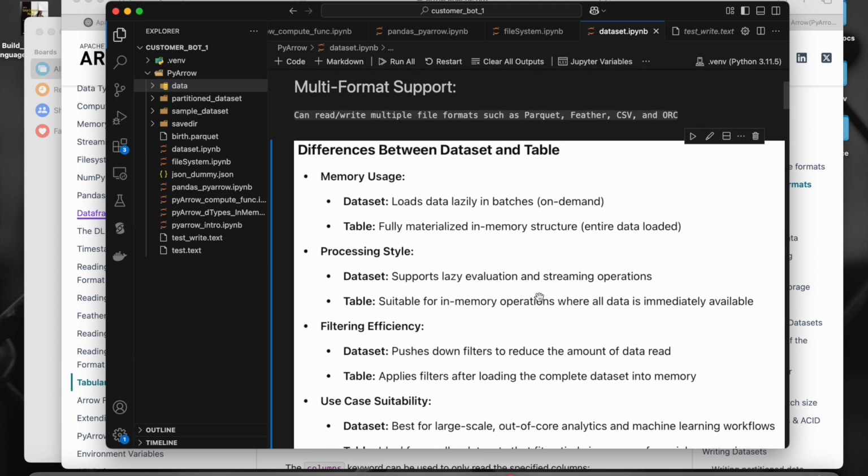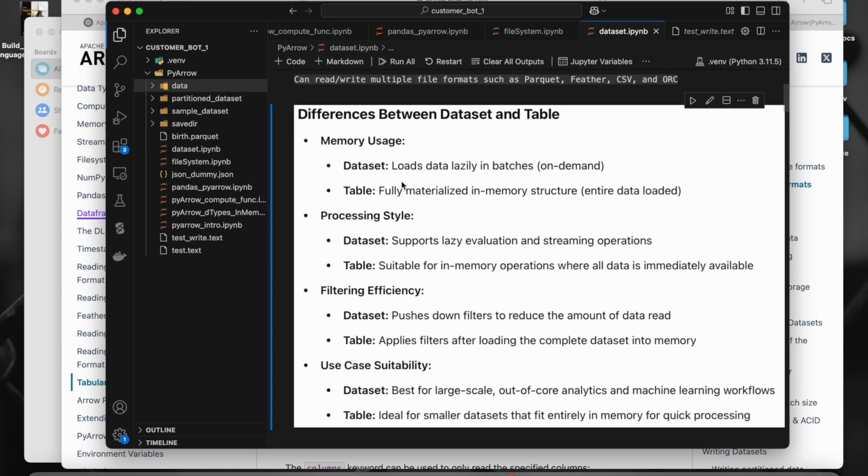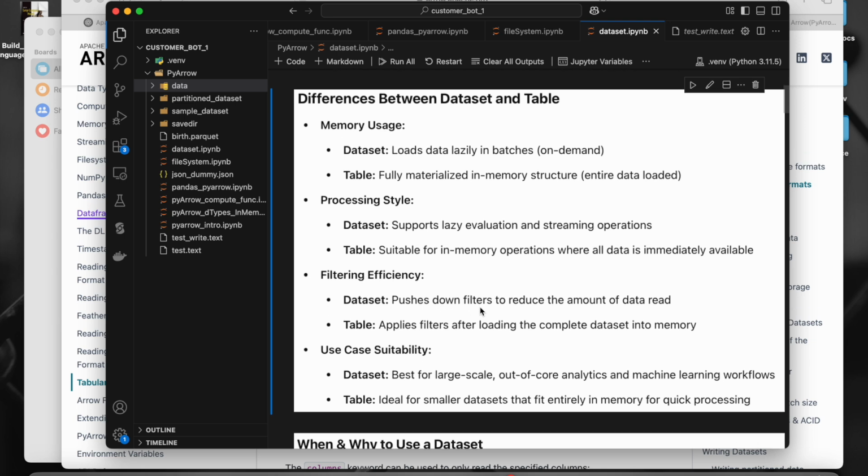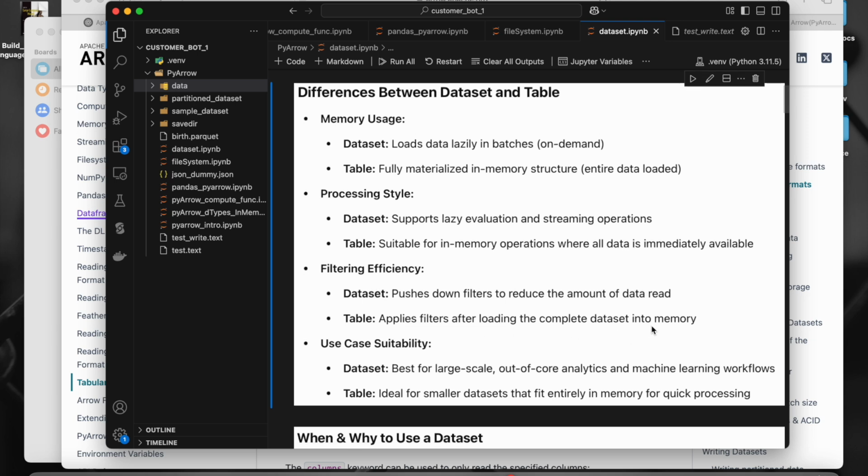Now, how is dataset different from table? If you see here, dataset loads data lazily in batches, only on demand. Table will read the whole data. Dataset supports lazy evaluation and streaming options, while table is suitable for in-memory operations where all data is immediately available. Now, on filtering efficiency, dataset pushes down filters to reduce the amount of data read, which we'll see now. Table applies the filter after loading the complete dataset into memory. Dataset is best for out-of-core analytics and large-scale data, while table is ideal for small datasets that fit entirely in memory.